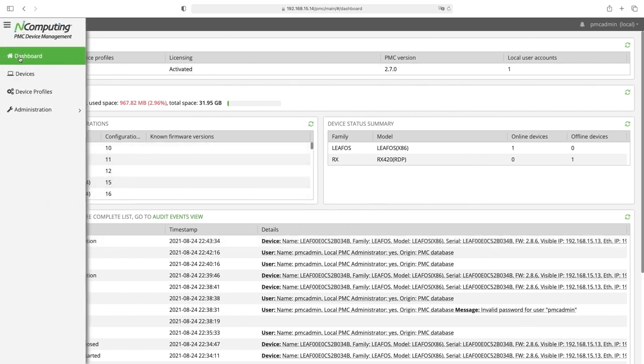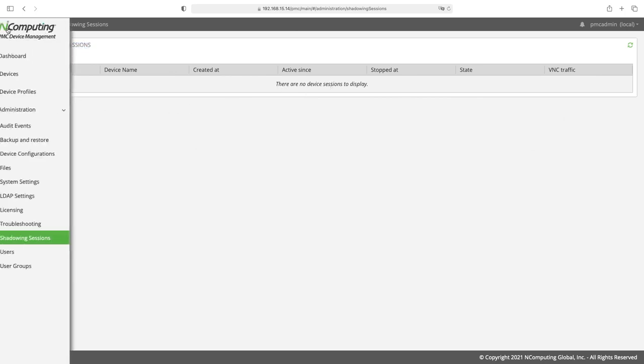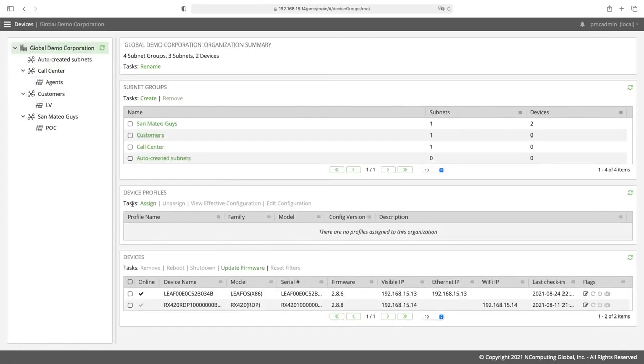Let's now go into the administration menu and down to shadowing sessions. Currently there are no shadowed sessions, so let's start one. Go back to the menu and to Devices. Let's enable a shadow session with this online device. Click the checkbox next to the device and then the screen shadowing icon over to the right.